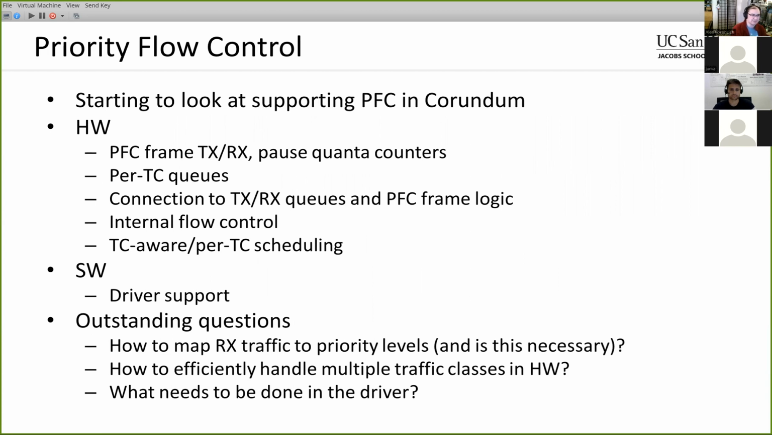So let's see, we have two different students that we're going to be working on a couple of things. One of them is going to be focusing on priority flow control, but I don't see him on at the moment. So I don't have a status update on the actual implementation, but my understanding is that some progress is being made on the first component of the sending and receiving of PFC pause frames and implementing some of the counters. So the idea with implementing priority flow control is so that we can support lossless fabrics.